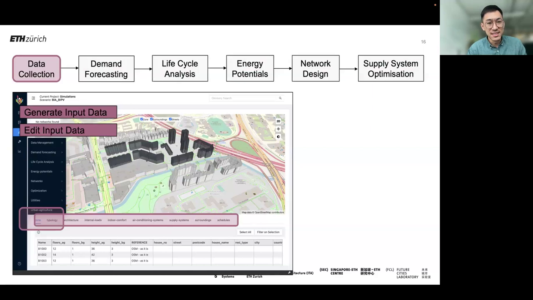To go into detail about data collection: as I mentioned, CEA wants to minimize the user input, and we use OpenStreetMap to help you acquire the building footprints for simulations. As you can see here, this zone file with these buildings and the number of floors and height information are all acquired from OpenStreetMap. Of course, if you have your own data prepared, you can always import your own building geometries and your own building information.